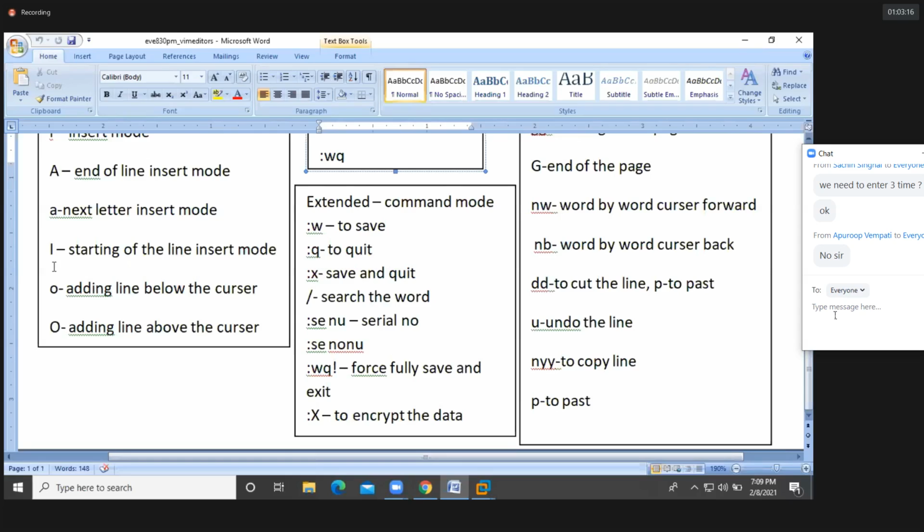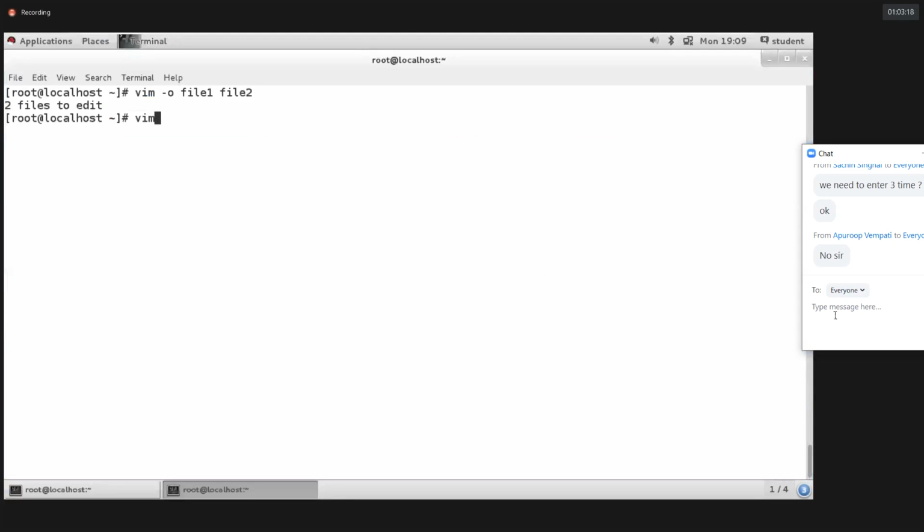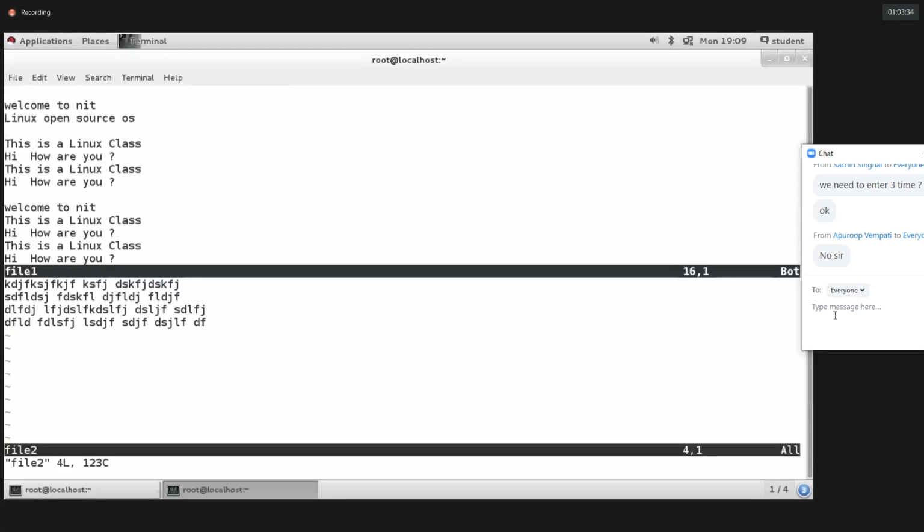Hyphen O, Chandana. vim -O, then file1. How many files you need to open? You can provide the file names separated by spaces. So vim space -O, then space file1, space file2. That's it, so you can open them. You can edit, and use Control W to navigate between the files, okay?